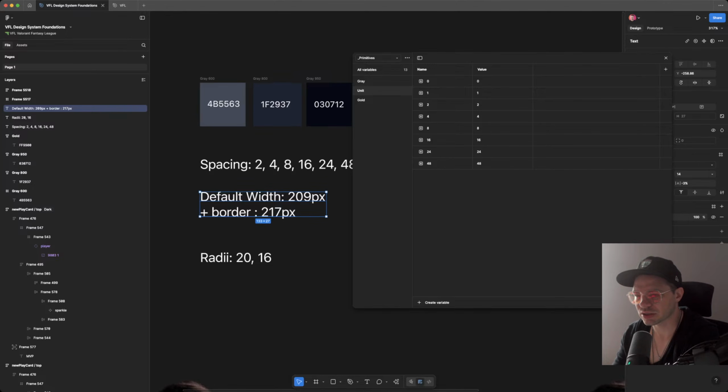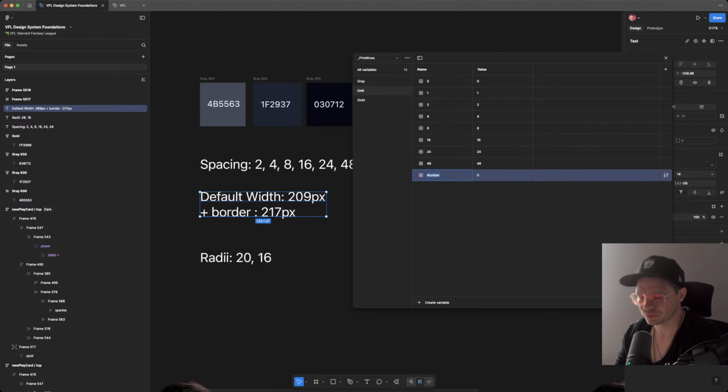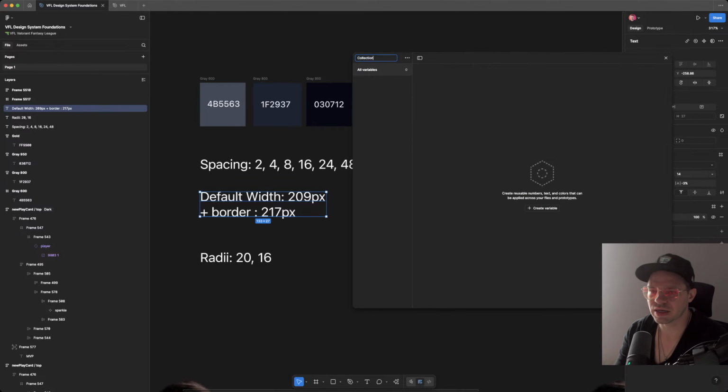20. Okay, so we're going to actually have to create a new variable for that. Do we want to do that? Oh, shoot. We didn't want this here. We wanted this in the other file. So we're going to have to create a new one. 20. So this is why we do all of our units up here. And then in our spacing, I don't want it here. So we're just going to create a new collection called radii.